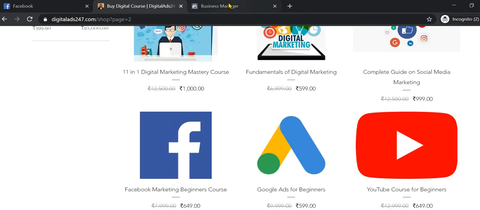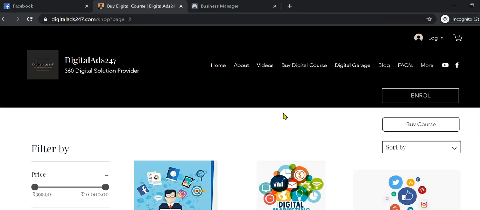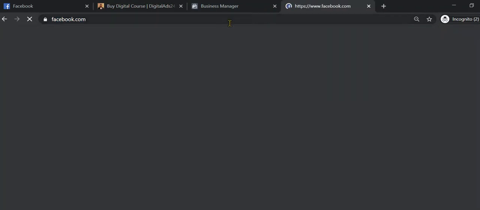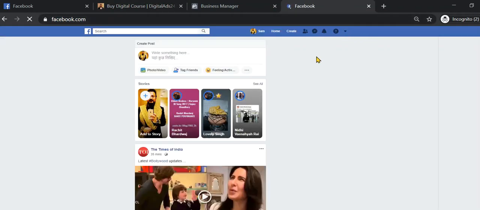Okay, so let's come back to our main topic, that's creation of a Facebook ad account. This is the step which is very important to you. This will be the step in which you will learn how to create your own Facebook ads account. So I log into Facebook, and as I'm logged in, I'll be going into my own profile here.